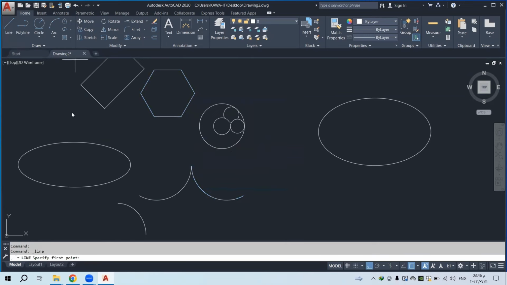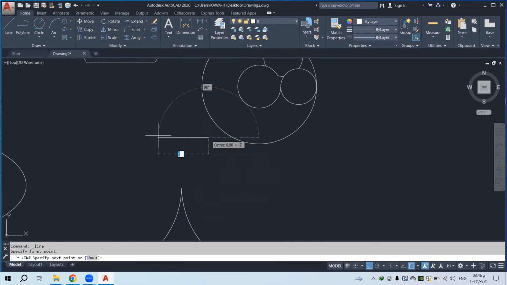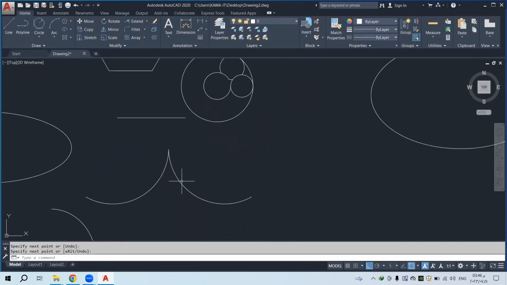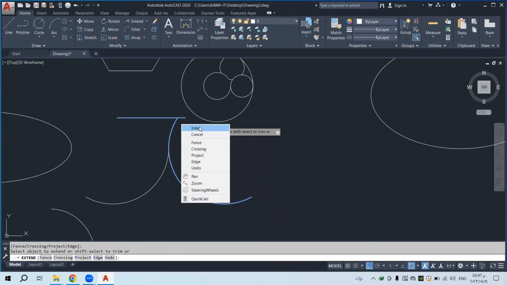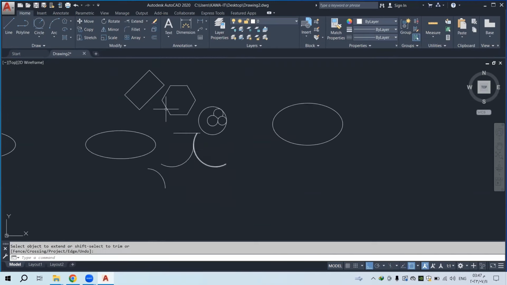Okay, create another line here. For example, I want to extend this arc to this line. Select extend, select the two objects, then right click and select the arc, and the arc will be extended to the line. Then click enter, right click enter.